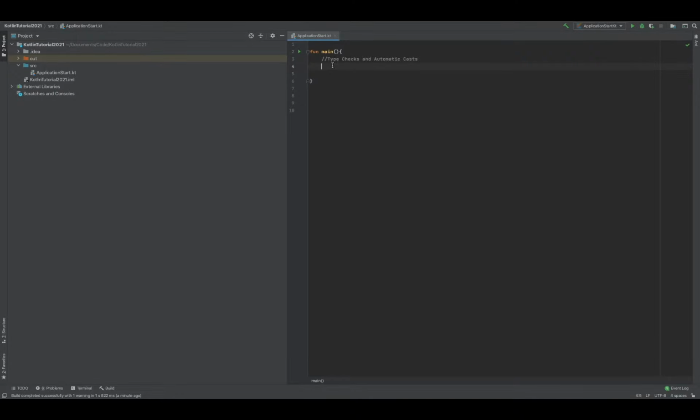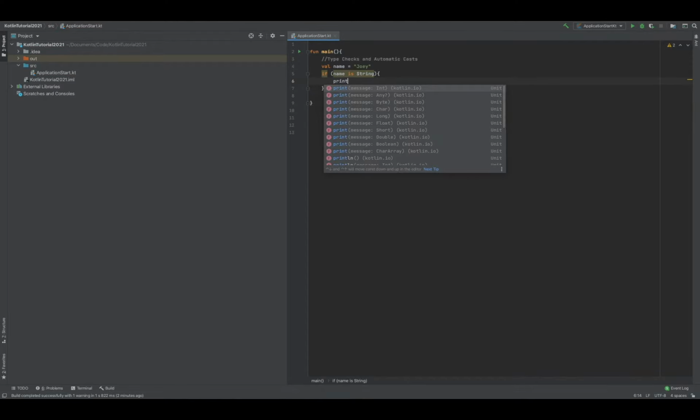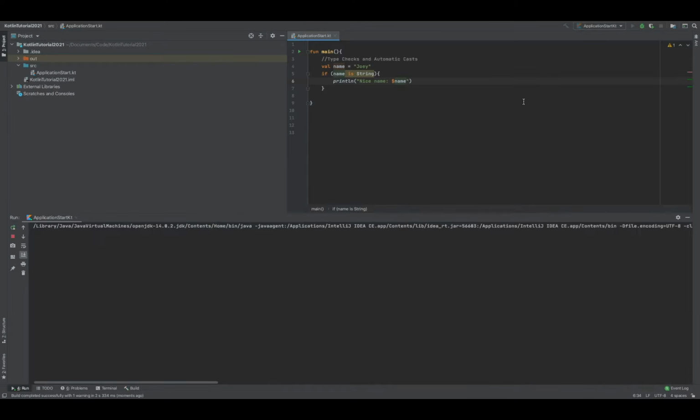To do a quick example, let's first create a variable, and we're going to call this name because I like names. We're going to call this name Joey. We can use this name and check if it is of type String, and if so, print out "nice name", and then we'll just put name. So if the value is a string, then we're good to go.